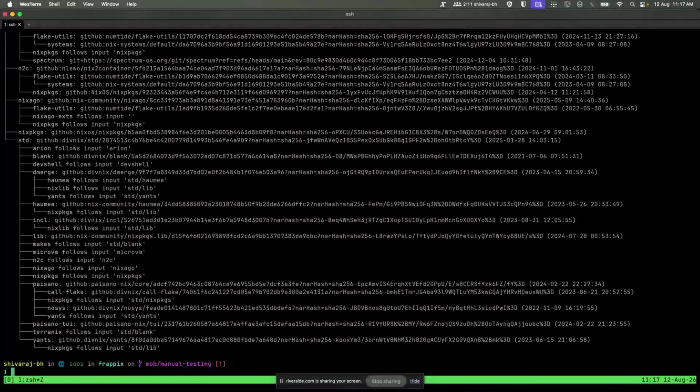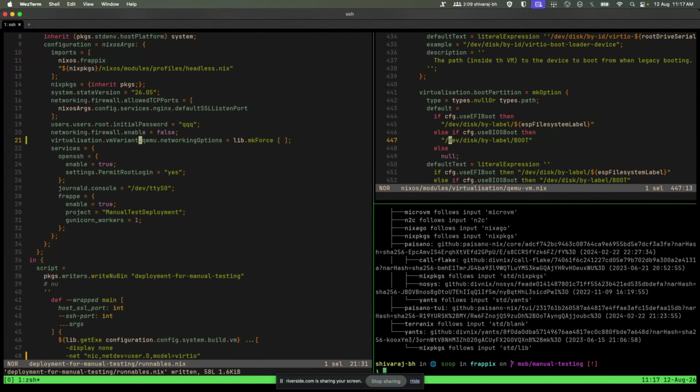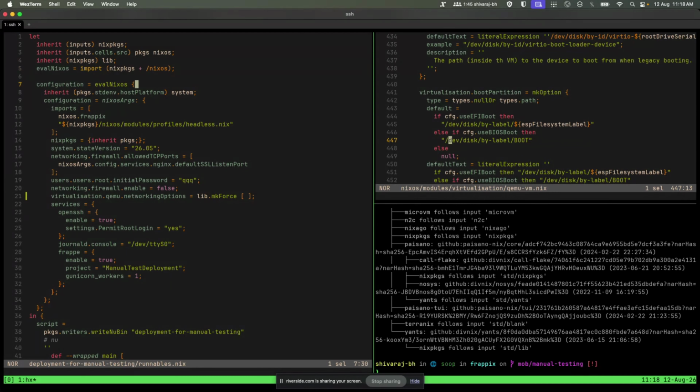Okay, ask an LLM. Hey, what's up? Is virtualization.qemu not always available? Say, here's a question. How are we evaluating NixOS? What function are we using to evaluate NixOS? Oh, here? Uh-huh, evalNixOS.